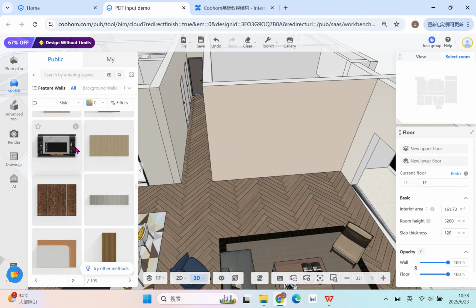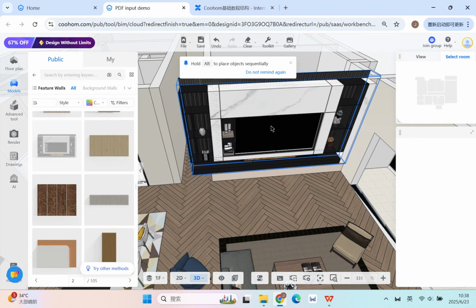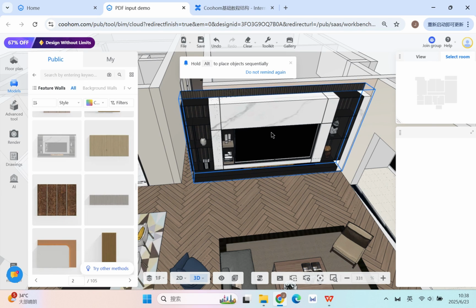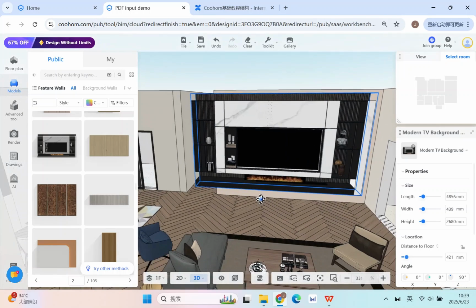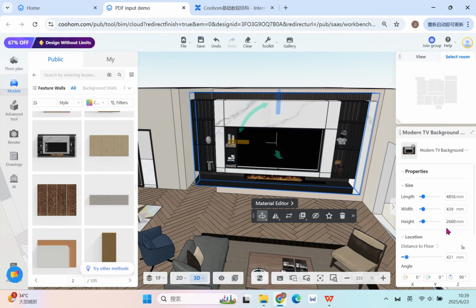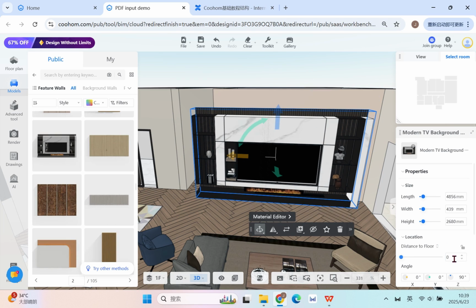So here we will use the TV background as a demo to show how we can change the material. First, you need to change the size. Just pay attention on the right side. We have the index, for example, to control the distance from the floor. Of course, when you first put it onto the wall, it's definitely in the air. So change it to 0, which means touching down to the ground.